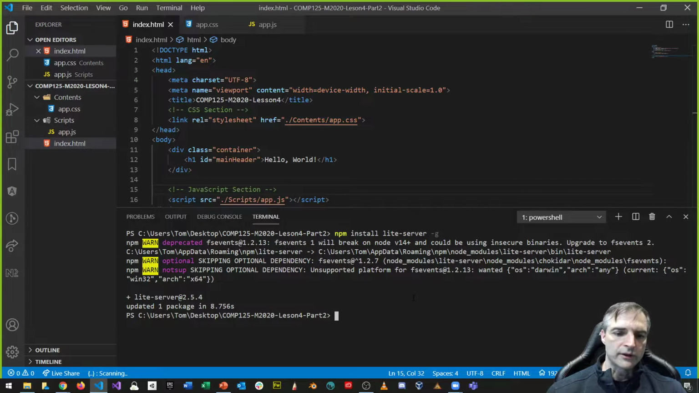All right, so now you can see that I've downloaded and installed LiteServer again. Not going to hurt me. If I already have the package, all it's going to do is take the latest package and overwrite it. So it's not going to hurt you if you install a package again. Okay.